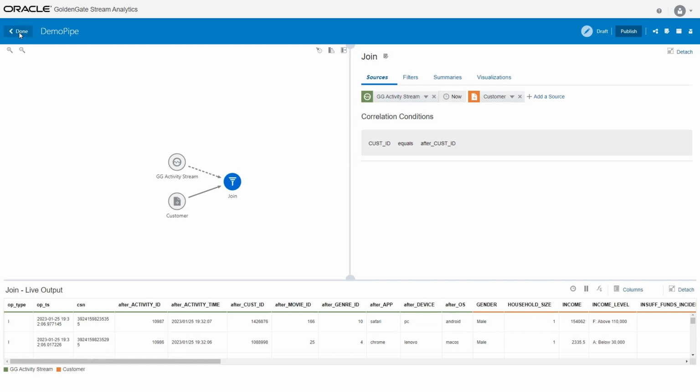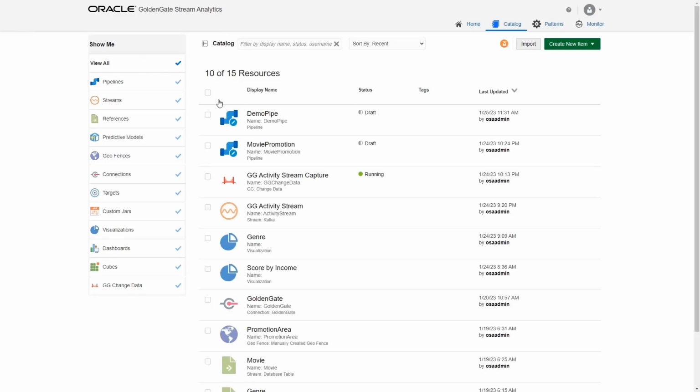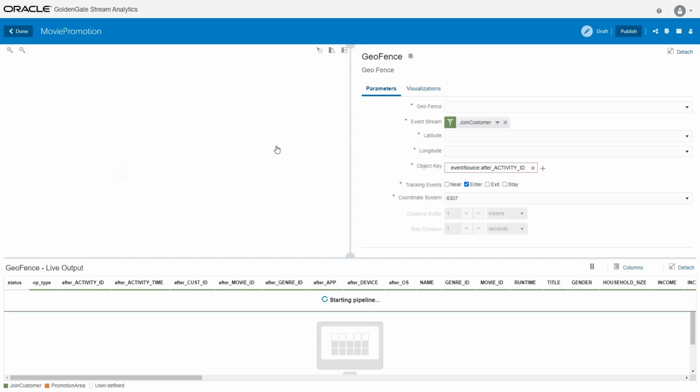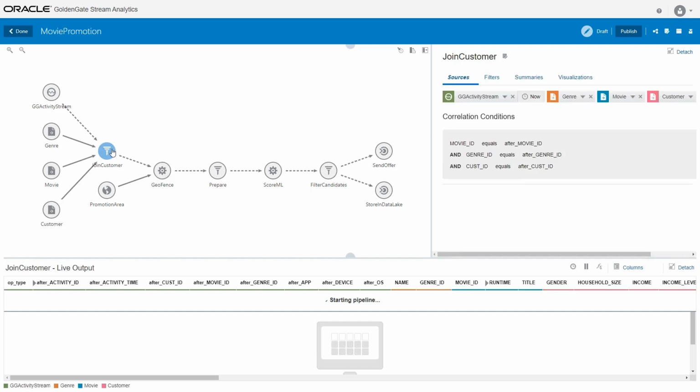So this was a quick introduction into how you can write a pipeline. We'll switch gears and we'll jump to a pipeline that has already been created and see how it works. We have written the movie promotion pipeline, which is performing the real-time decisions as we described earlier. You can see at the beginning it is like the pipeline that we just created, but in this case we also joined with two more sources. So we're not just joining with customer, we're also joining with genre and movie.